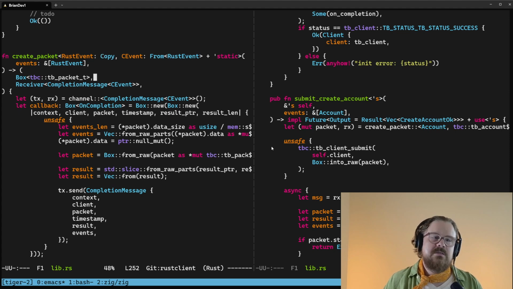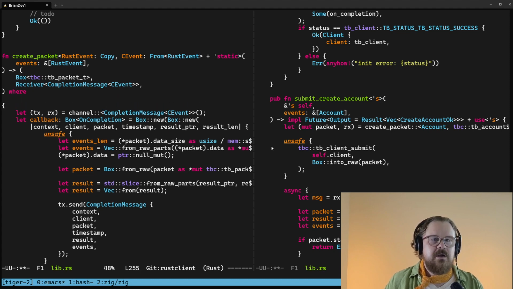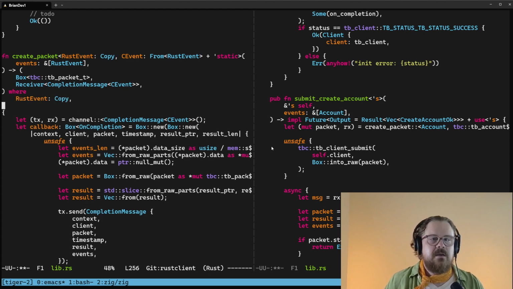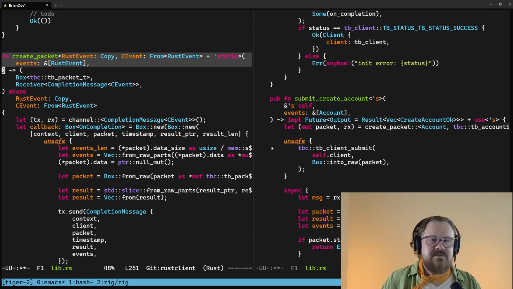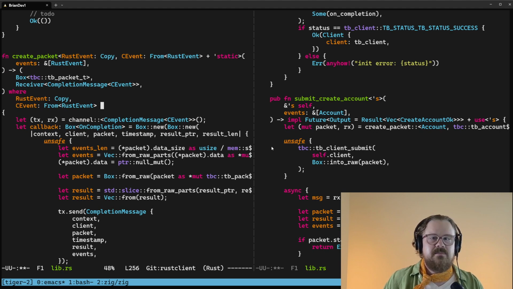So a where clause goes after the return type, I think. So here I'm going to say Rust event is copy and C event is from Rust event. A where clause is just another way to write bounds of your generic type parameters. And if you're doing very sophisticated Rust programming, the generic types can be really complicated. And punting them down to a where clause, kind of out of sight of the main type parameters, can be much easier to read. So Rust event plus tick static.